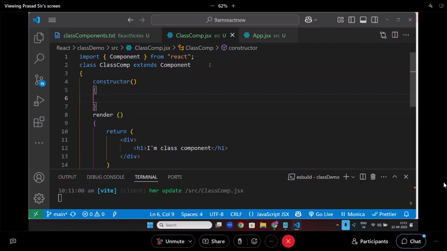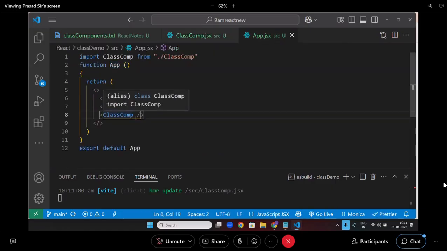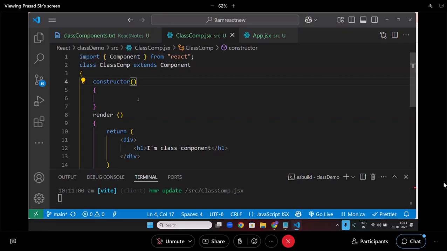Normally a constructor will take the props. Am I passing any props here? No. You know props, na? Props means the parent component sends values to the child component. I'm not sending any values. If I send any values, then automatically the props are passed and the constructor will receive the props.